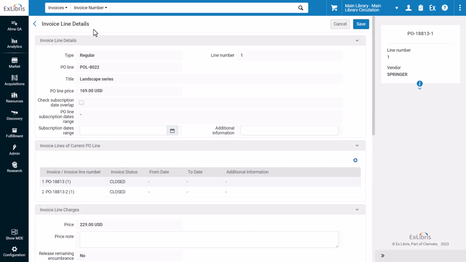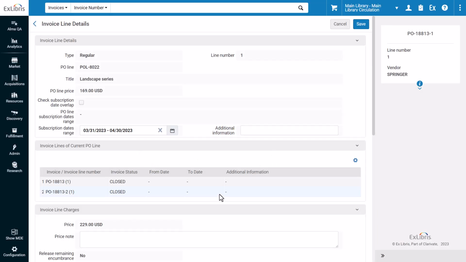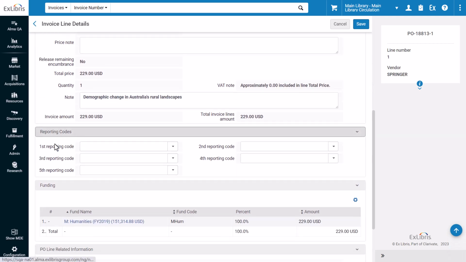In the Invoice Line Details page, the following fields are now editable: the subscription dates range, additional information, check subscription date overlap, price note, note, and the five reporting codes fields.